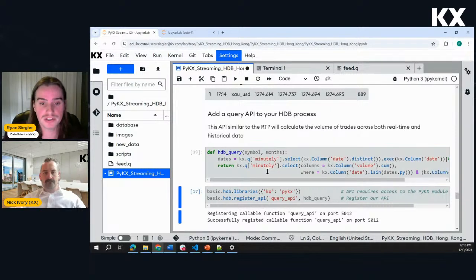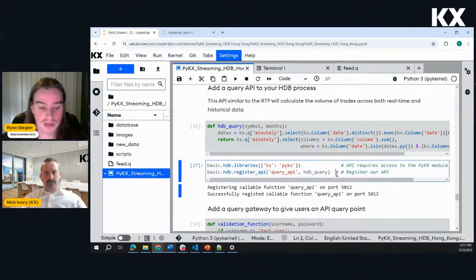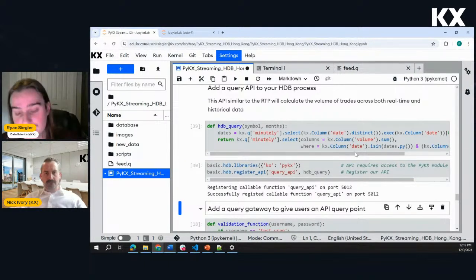So this is the function right here that will find the total volume in the historical database. We will give it the historical database and the correct library, which is PyKX, which we need to run this functionality here, and then we just register that API. So we'll call it query API, and we will basically be using this function that we just created and register that to our historical database. So once we run this, the API is created so we can run this analytic against the historical database.